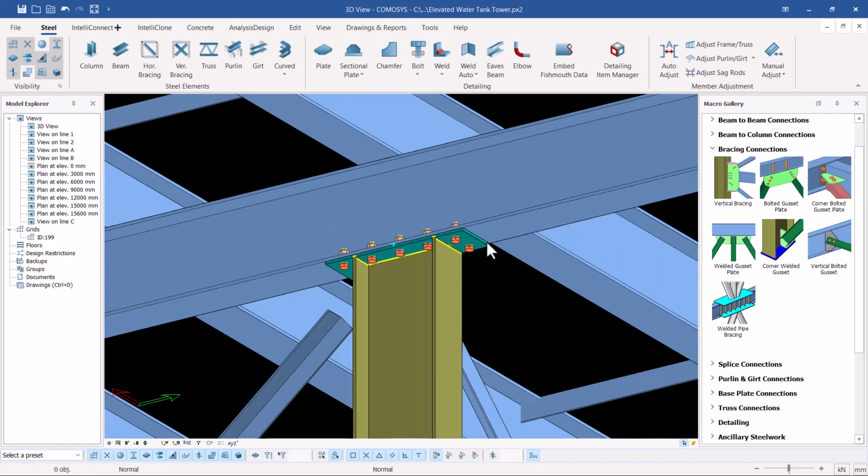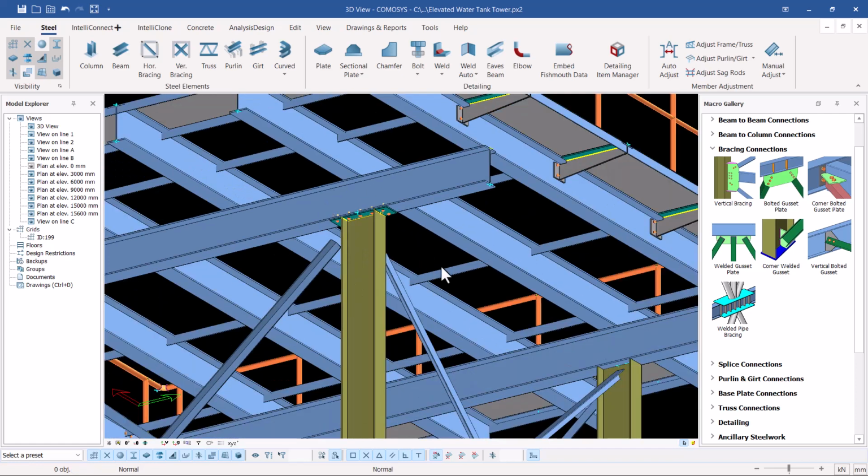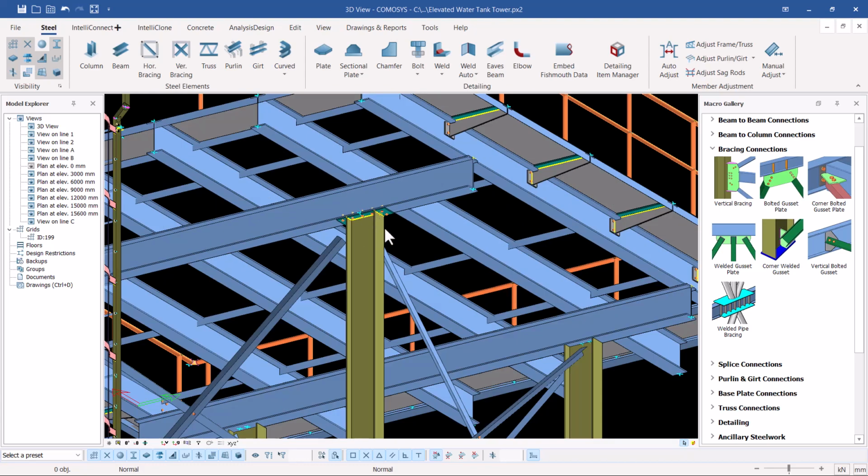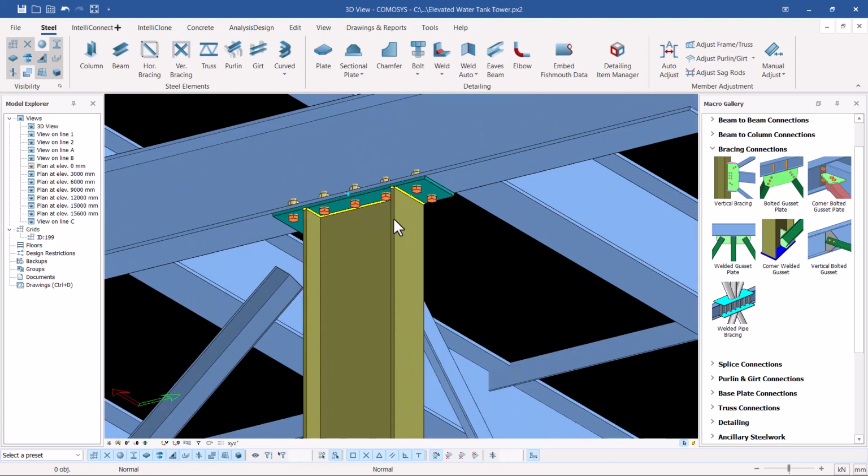Let's meet then on how we can clone this connection to the rest of the positions that are framing the same way as this one do. So let's meet then. Bye bye.